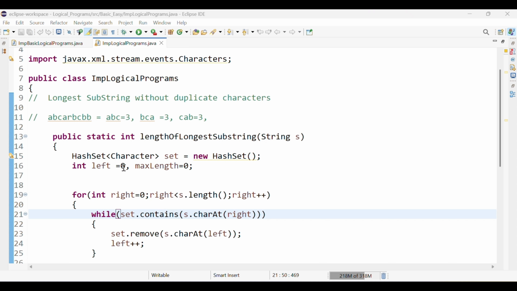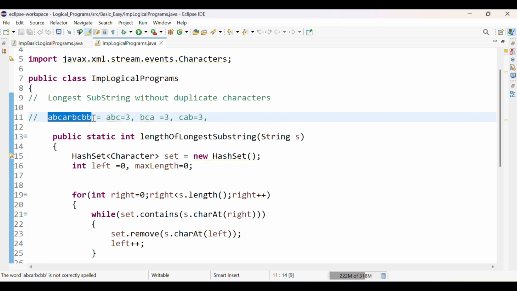Hi everyone. In this video we'll discuss the longest substring without duplicate characters. This is one of the important logical programs. Let's understand what is meant by longest substring without duplicate characters. For example, this is our string and we have to find the longest substring without any duplicate.